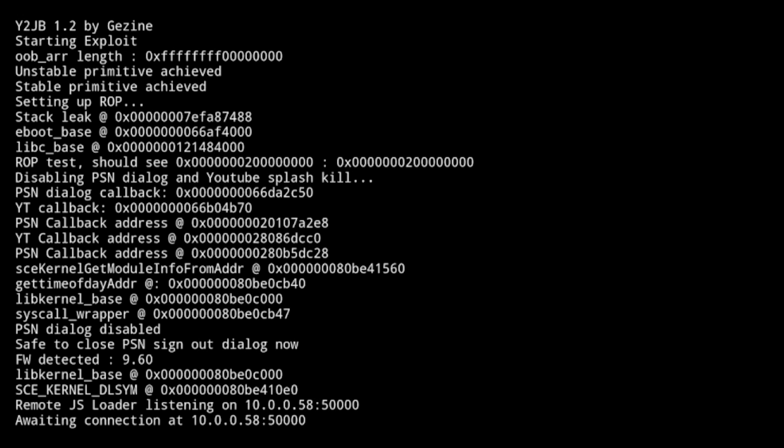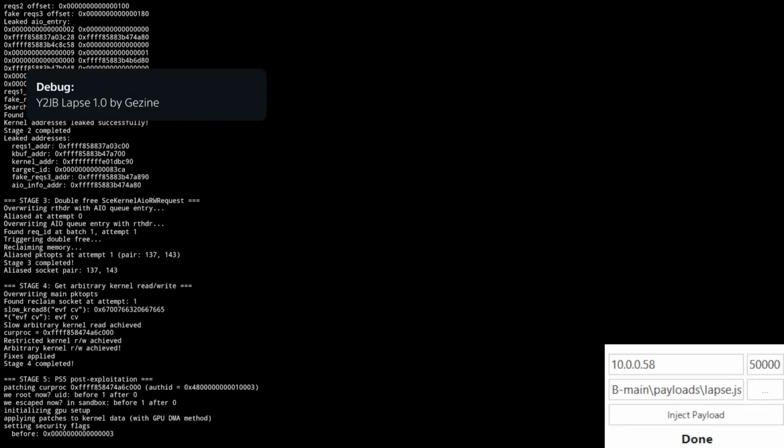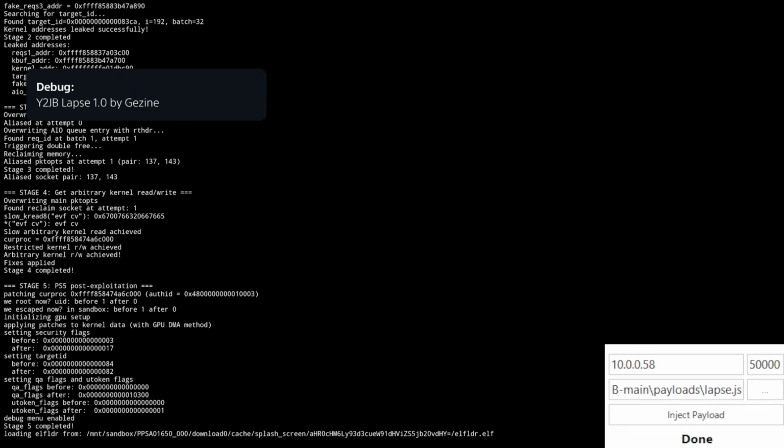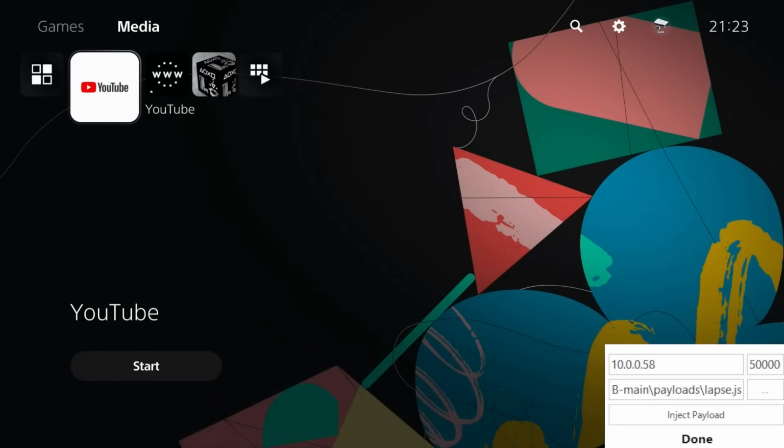So right there it is. It is listening on 10.0.0.58.50,000. And so here I've went ahead and put in my PS5's IP address, port 50,000. And again, there is the lapse.js. And there it goes yet again. Lapse has been finished, and now it is serving the ELF loader. And so now I am using one of the latest beta versions of ETA HEN. Again, I've just changed the port to 9021, and we're going to press inject payload on that one.